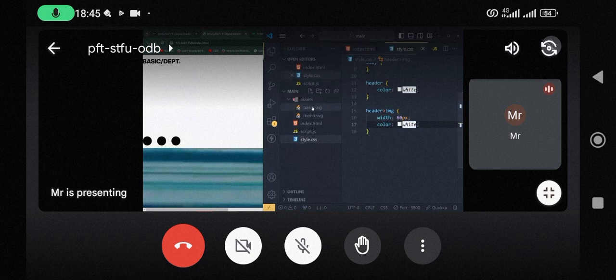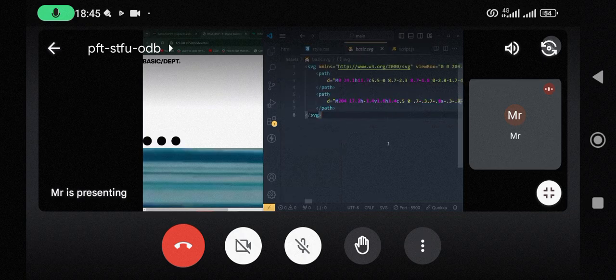So let's go to SVG. This is the basic SVG. So where do I change it? Is it at the SVG or at the part? Keep scrolling. Let's see. We have a color. It has a color property.